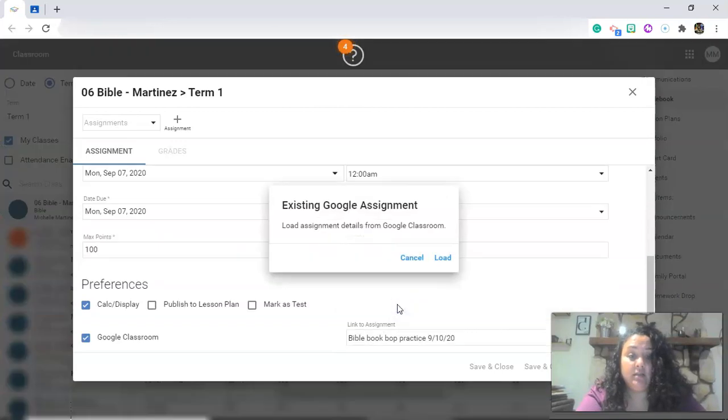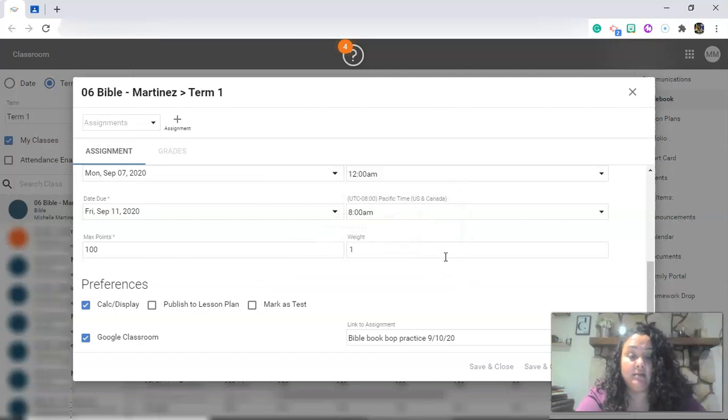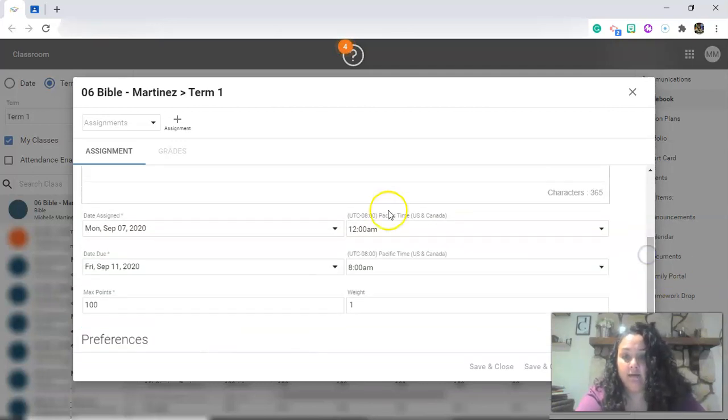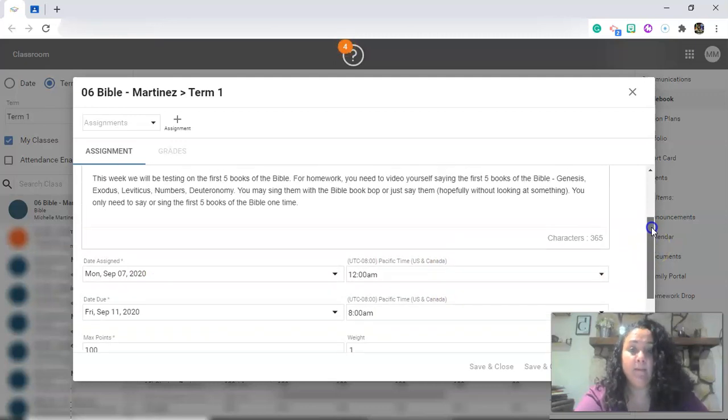So I'm going to go ahead and just click on this one. And yes, I want to load that. And you will see, look at here. The due date's already there, the time that it's due is there. Now, obviously, I'm doing this on Monday, so it's going to show that that's the date assigned. It's going to show a little differently in Google Classroom, but that's okay.